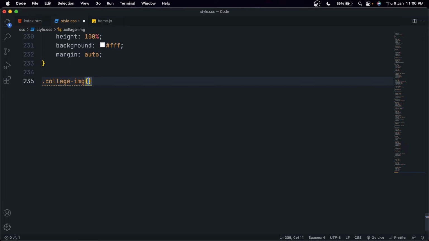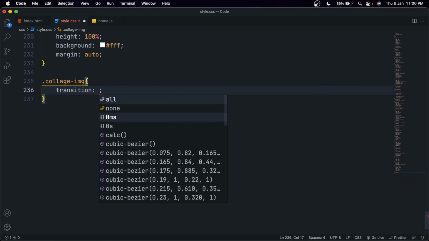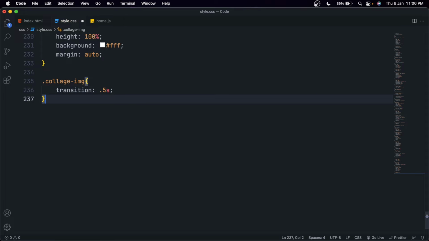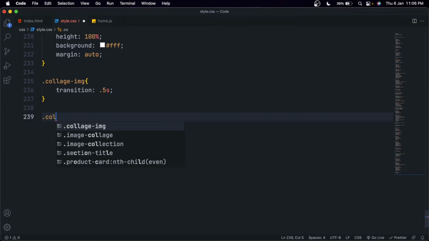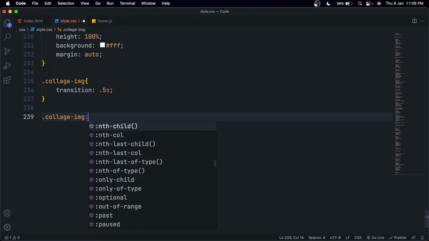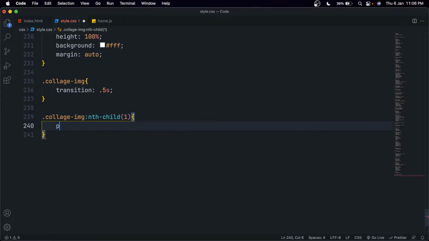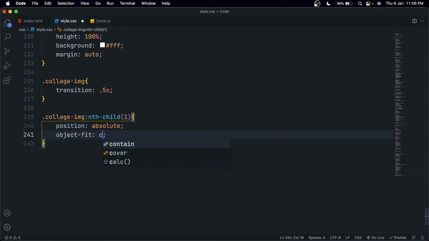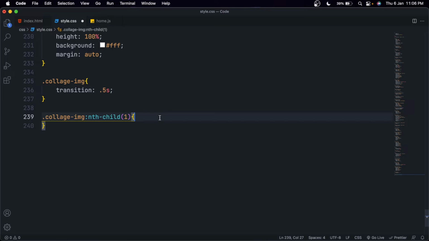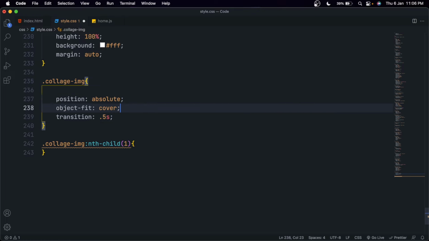Now select the collage image and give it a transition of 0.5 seconds. Now again select the collage image, but this time select the first collage image, use nth child selector for it, and set its position to absolute. Or actually, position absolute will be common for all the collage images, so I guess we can move these two properties in the above code.